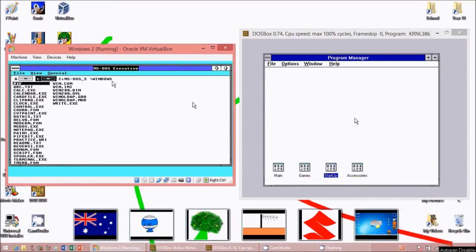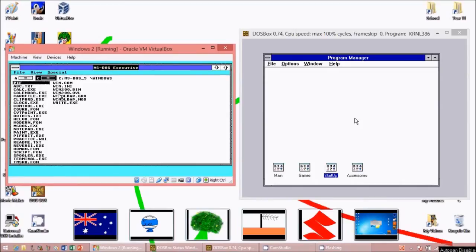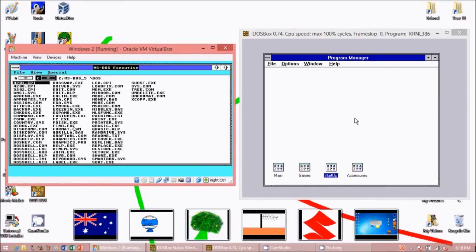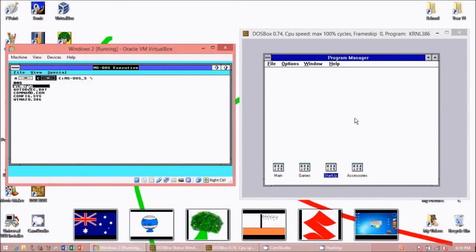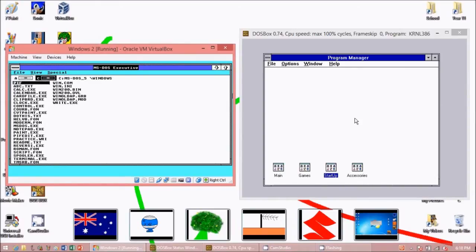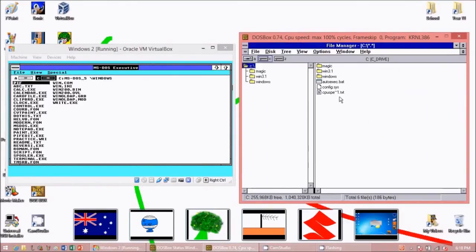Let's compare Windows 2 to Windows 3.1. At the left we have Windows 2 and at the right we have Windows 3.1. In Windows 2 we have MS-DOS Executive which basically just displays all your files. In Windows 3.1, if you wanted to display all your files, you would go to the File Manager.